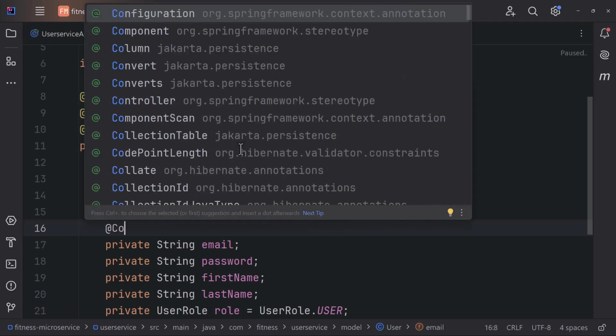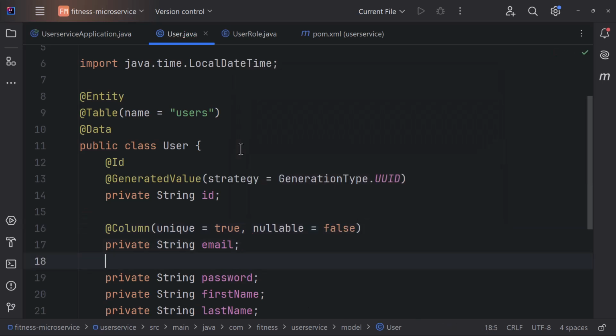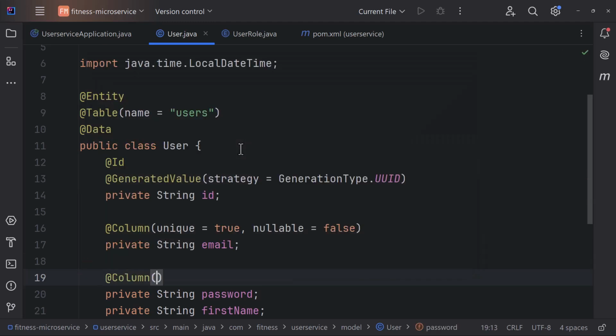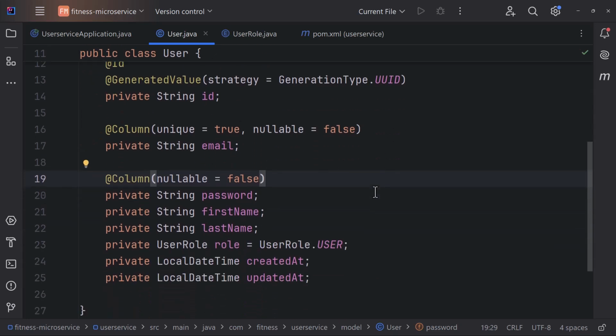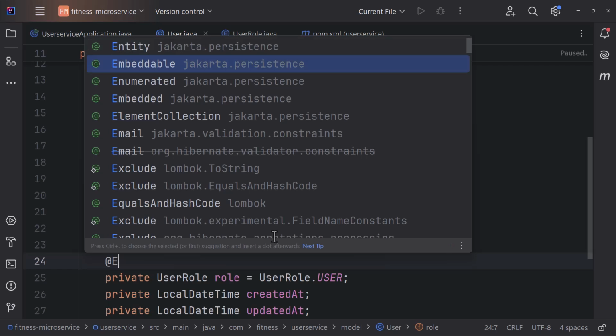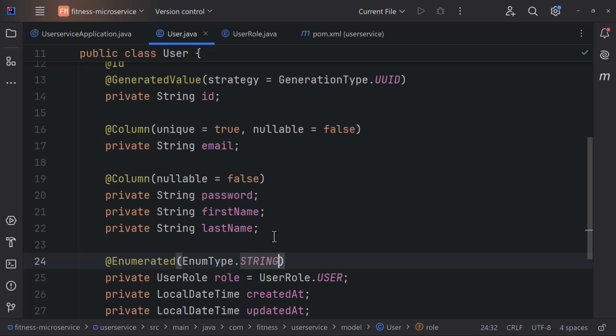And I have annotation over here. So I'll say column. This is coming in from Jakarta Persistence again. I'll say unique is equal to true. So for email, I want all the emails to be unique. Nullable is false. Then we have passwords, wherein I'm going to say column, and nullable is equal to false. First name, last name is absolutely okay. And for this, if you're making use of enum, you have to say enumerated, something like this, and I'll say enum type string. Okay, this is done.